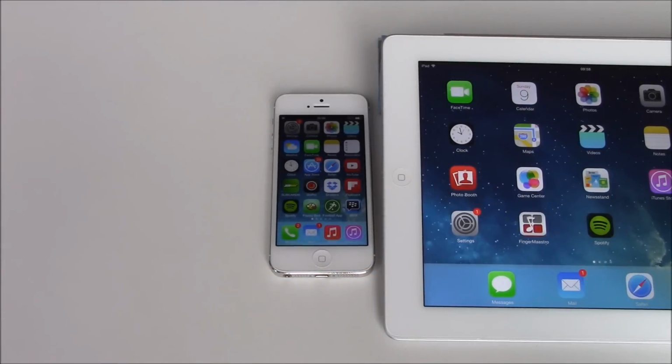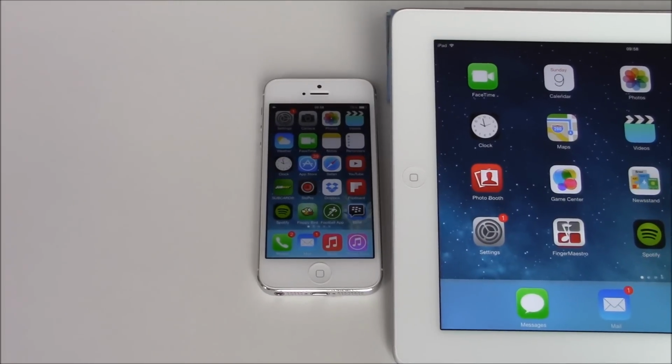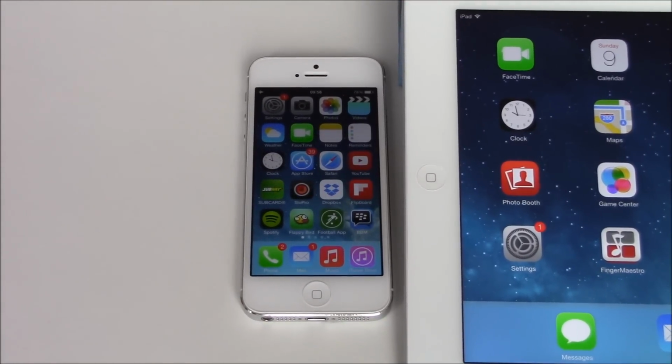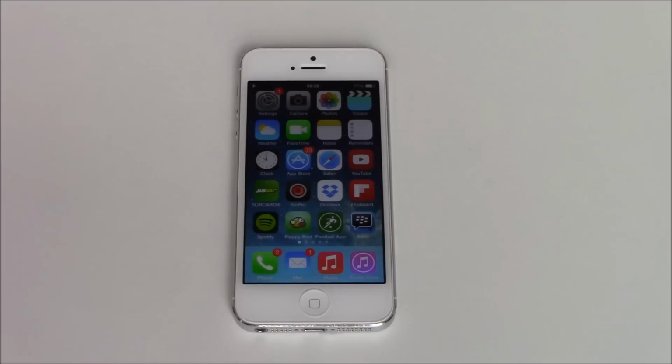Now, this video is relevant to all iOS devices, including iPad, iPad mini, and all the iPhone series and the iPod touches. So for this video, I'm just going to use the iPhone 5 as the example device. Now, if you really are a newbie to iPhone, you're probably wondering, how do I actually organize my applications? Well, the answer is iOS folders, and I'm going to show you how to use them right now.